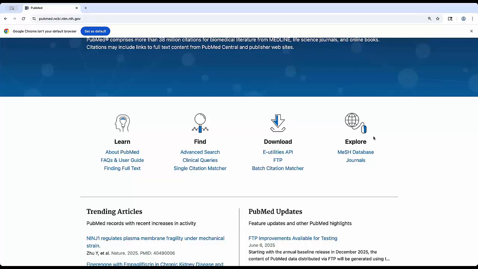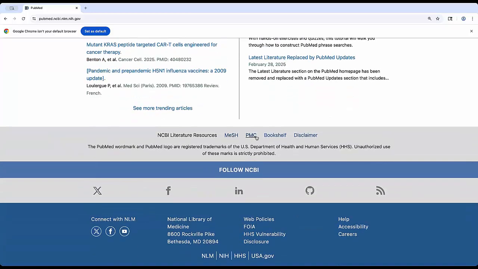Finally, explore links to the MESH database and Journals database. MESH is the database of medical subject headings. Journals goes to the NLM catalog. You can search journals referenced in the NCBI databases or link to journals currently indexed in Medline or journals currently deposited in PubMed Central. Medical subject headings, MESH database, and PubMed Central are also linked on the bottom of every PubMed page.